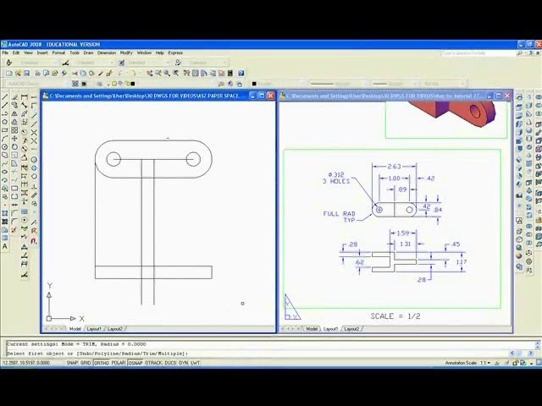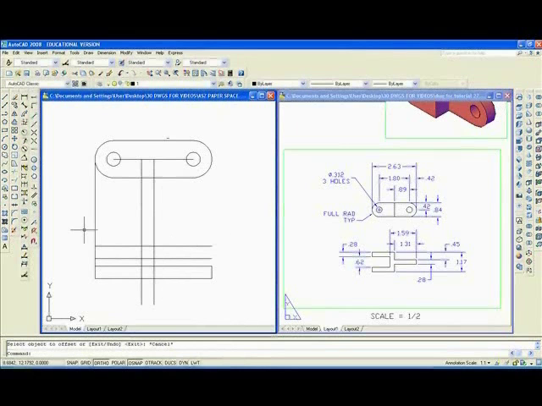Now I want to offset, enter, 0.45. And I'll offset again 0.28. Escape, fillet. I'll clean up this corner and this corner.